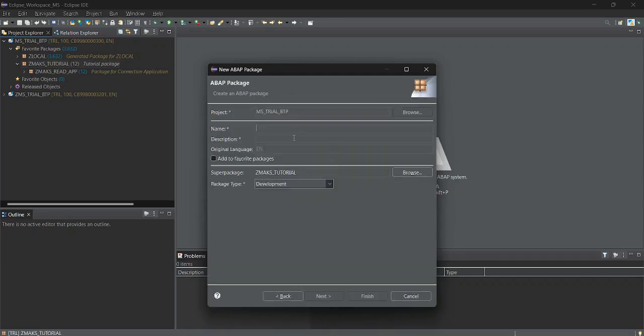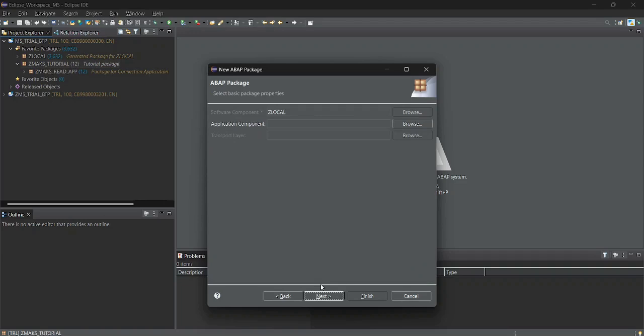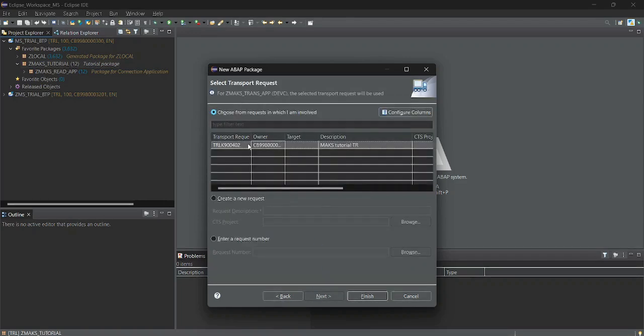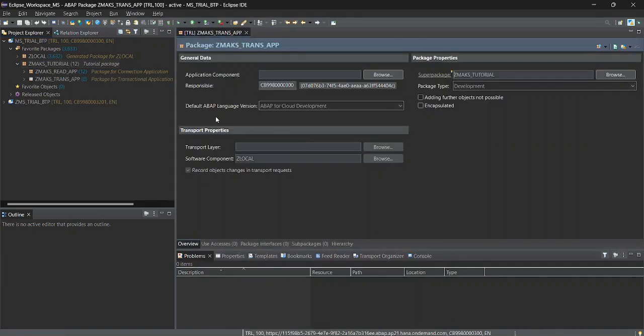We'll say okay, the ZMAKS, this will be a transactional application. Package for transactional application for contact. Click on next, next, select the TR and you say finish. So now our transactional package is created.